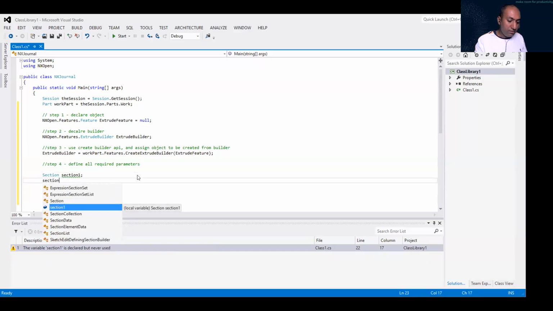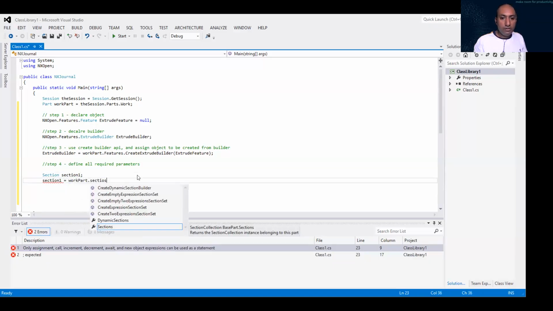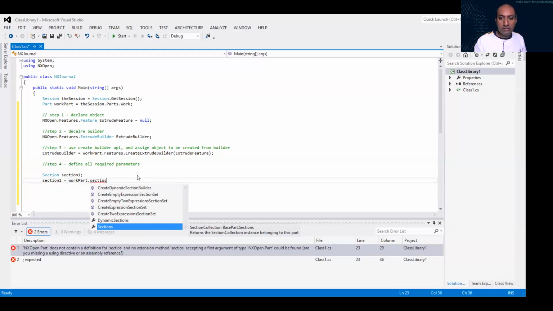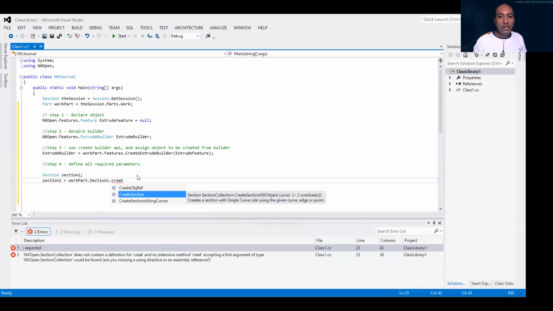Then inside section 1, I need to do something. First is work part dot sections. You can see we have this sections collection. We have to use that because we have to define some parameters for the section. So it is sections dot create section. First I have to go and create the section. What it does is create a section with a single curve rule using a given curve, edge or point.